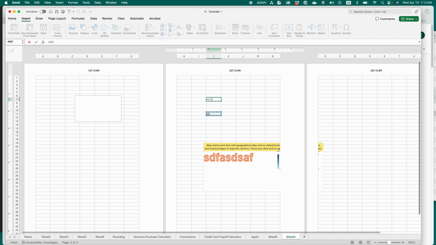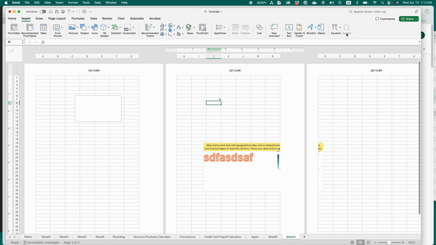And that's pretty much it for the insert tab. So hope that helped just kind of get familiar, play around with it, see what you can do.